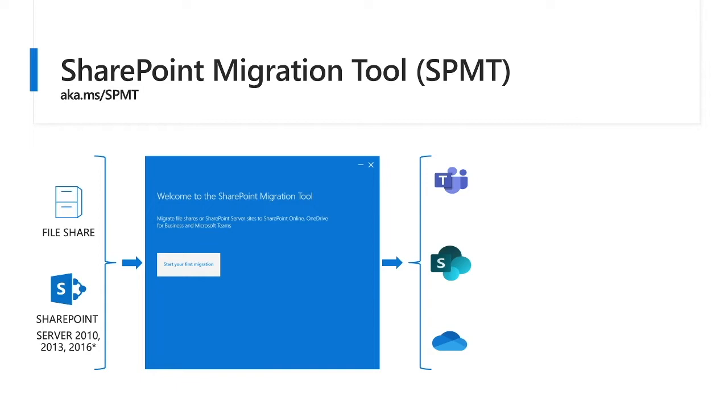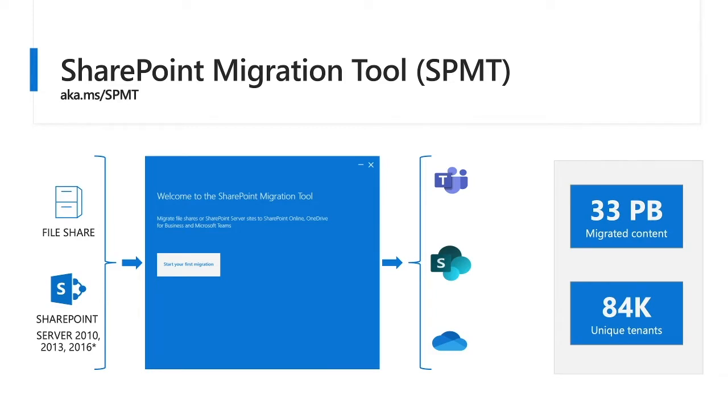Since we launched the SharePoint migration tool, we've had tremendous adoption. More than 33 petabytes of content has been migrated using the SharePoint migration tool, and it's been used by more than 80,000 tenants. Let me show you how easy it is to migrate your on-premises content to SharePoint and OneDrive.